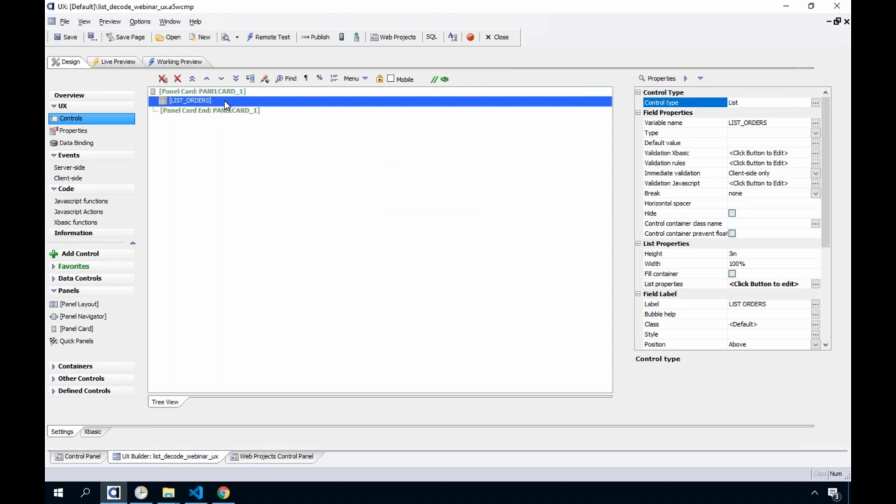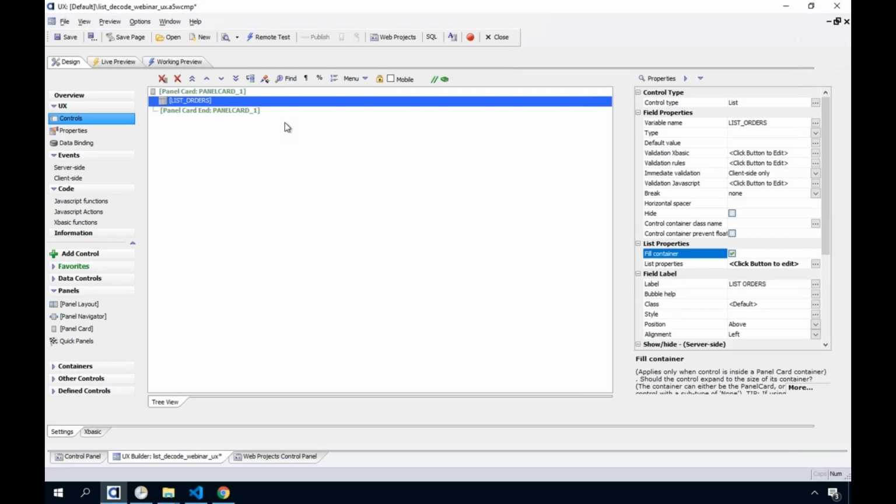And I'm going to do one other thing real quick before I show it. I'm inside of a panel card, so I'm going to go over here to the right. I'm going to find the list properties, and you'll notice that when it defaults, it goes to a certain height and width. But in my case, I can say fill container, and that will expand this to fill that container. And that's definitely different from a grid control. A grid control is sort of a width and height, and that's how it works. But with a list control, it is responsive, so it'll expand its size to fill that container.